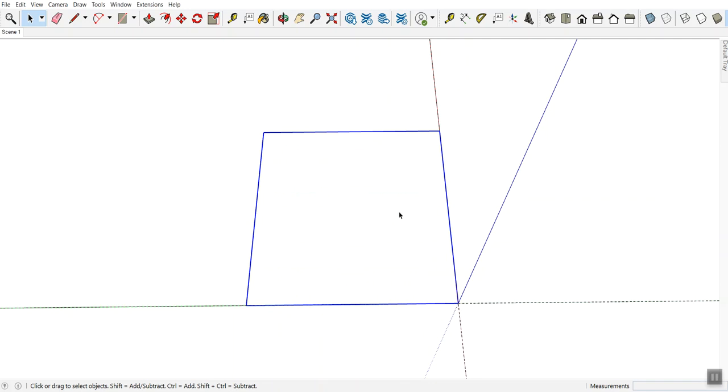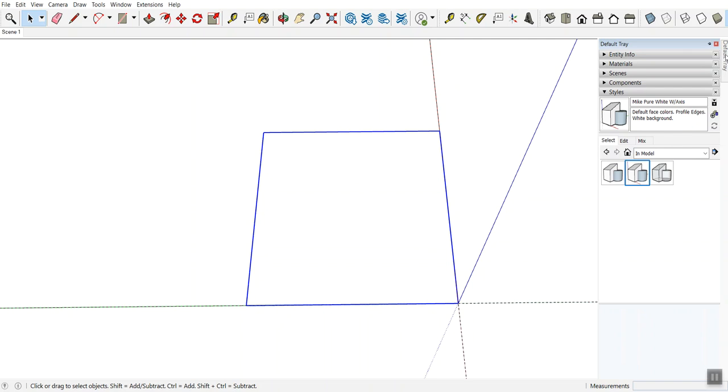So what I have right now is a 2-dimensional object. It's a component, and if you don't believe me, you can click on it. By clicking on it, you can see that now I have blue lines, and you can go up to, here's the tray that I use.